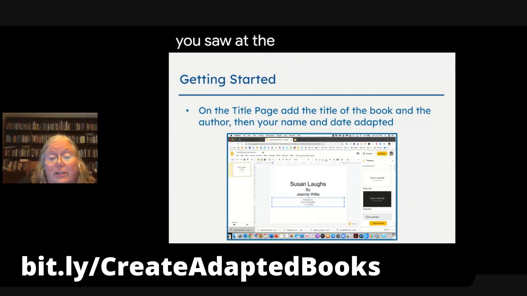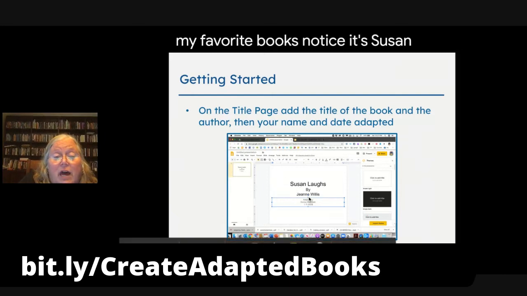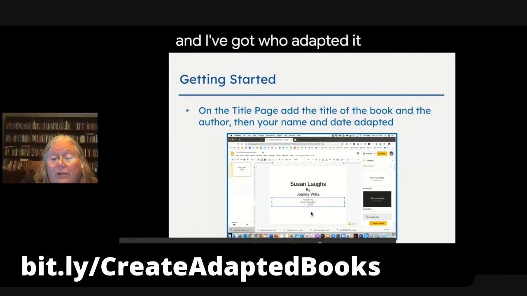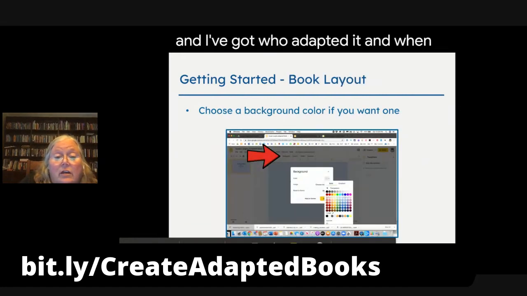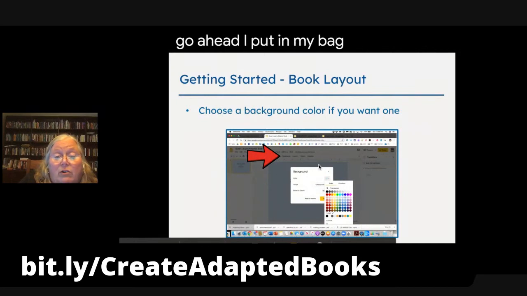That's what you saw at the very beginning. One of my favorite books. Notice it's Susan Laughs by Jean Willis, adapted by Donna Wakefield, and the date I adapted it. So I've got the author's name, and I've got who adapted it and when. I go ahead, I put in my background color.